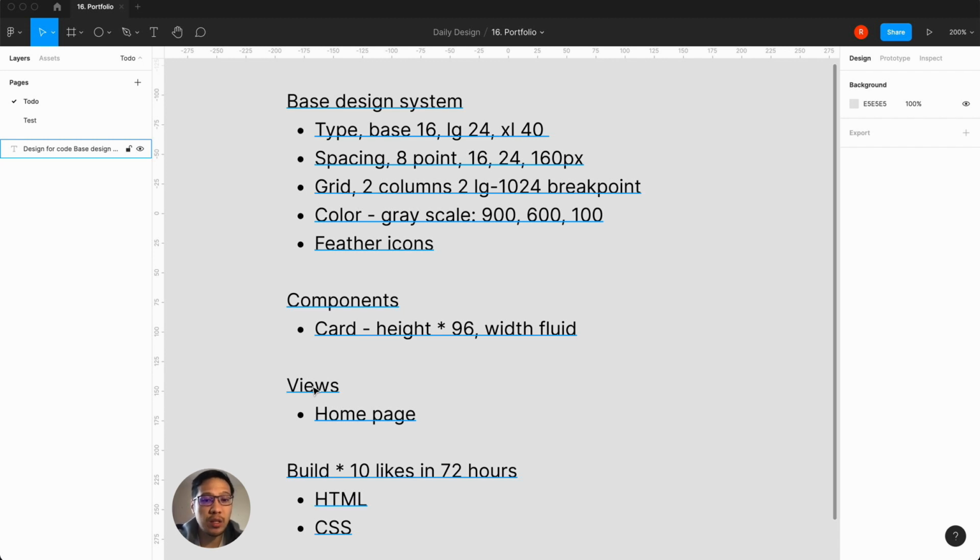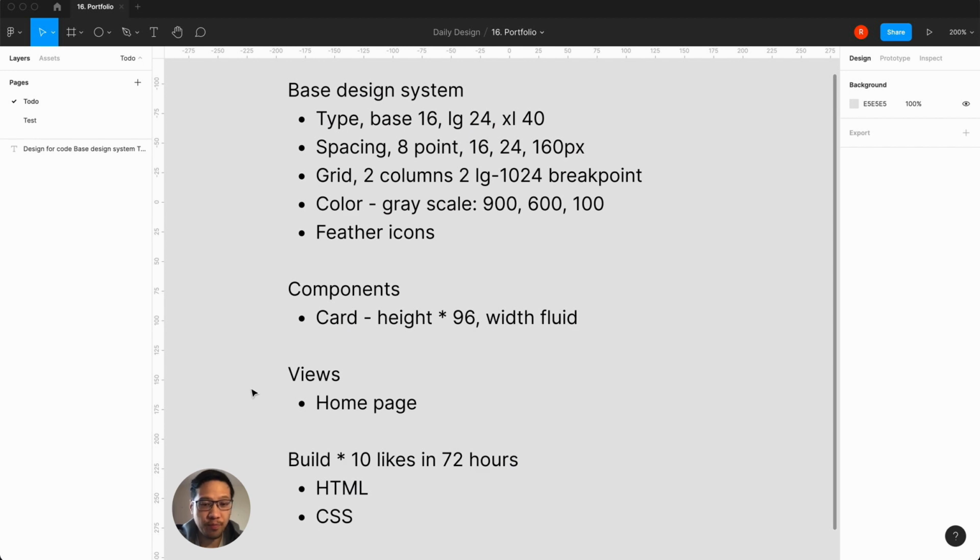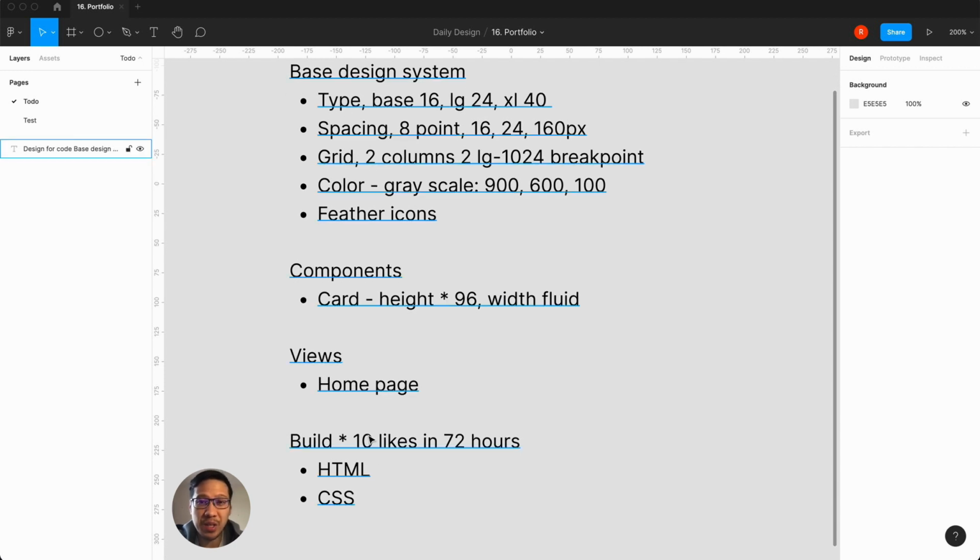Then what he's done is you go into prototype. When you prototype, you show stakeholders and users. Potentially we're going to build this portfolio, which I've already done. If I can get 10 likes in 72 hours, then I'm going to do a video showing you how to do it in HTML and CSS, and it's actually not that hard. If you can do these things in Figma, then you can definitely do it in HTML and CSS and build it yourself.